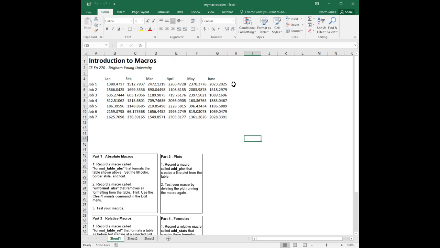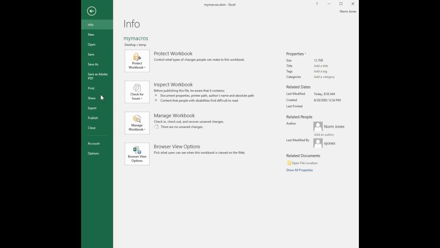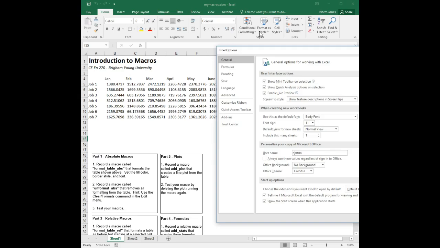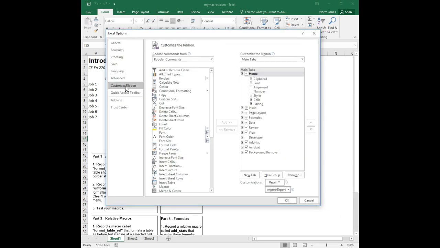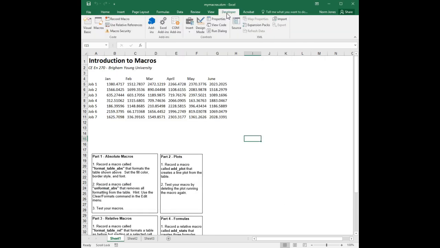You have to explicitly turn it on, and you do that by going to the File menu and selecting the Options command. And you need to select, first of all, Customize Ribbon. And if you go over here, you'll notice these are the tabs that show up at the top of your Excel window. And one of these is the Developer tab. So we're going to turn that on, and it has some subsections. And you can turn those on and off individually, but we're going to leave them all on. So we just want to turn on the Developer tab. And that will make the Developer tab show up.